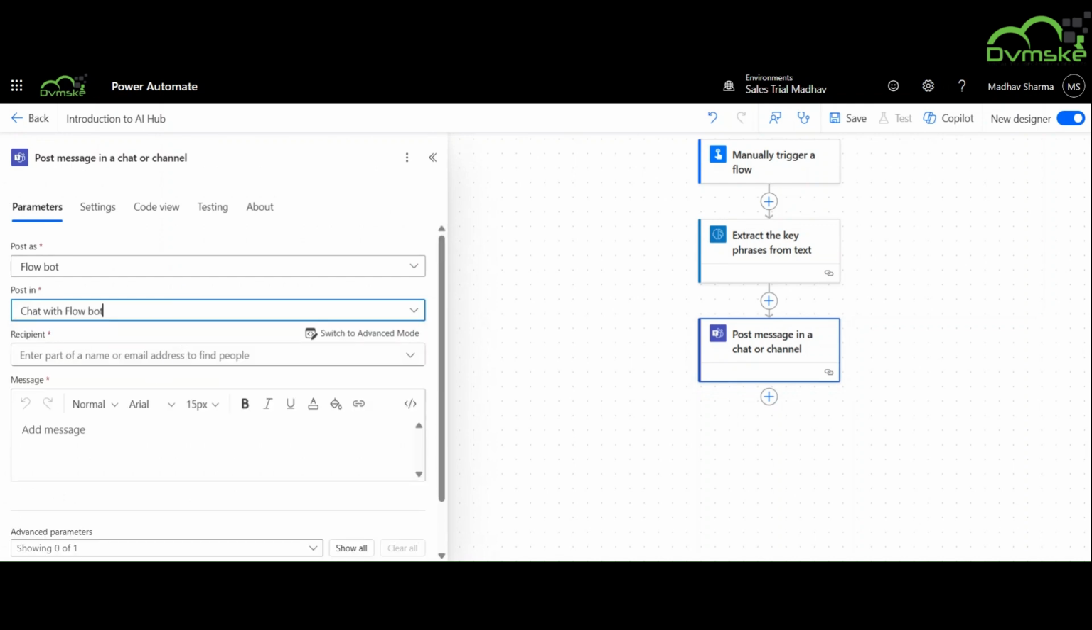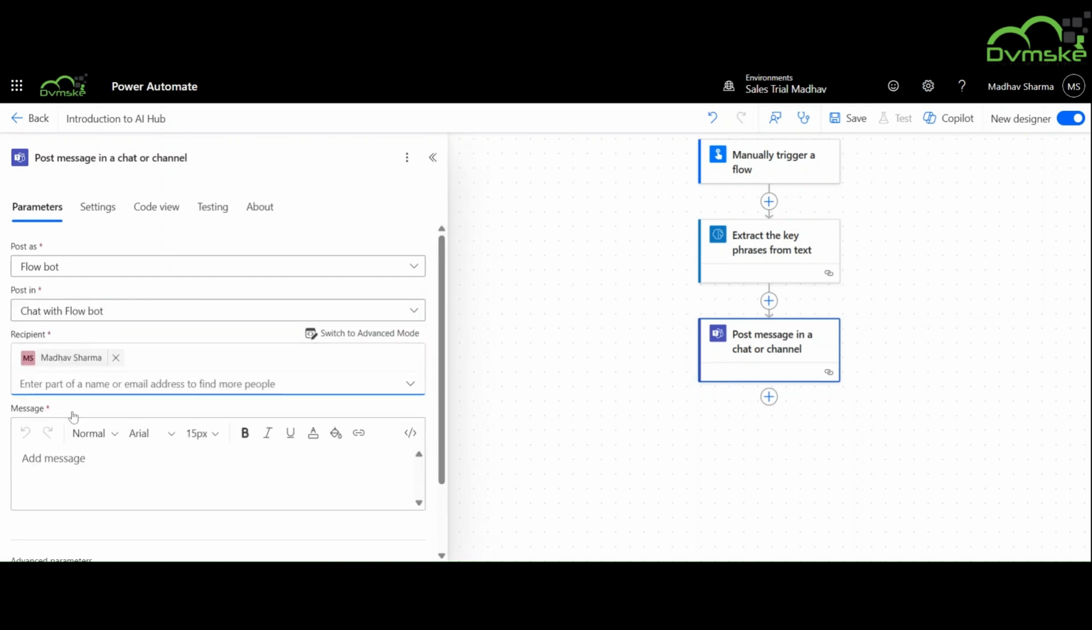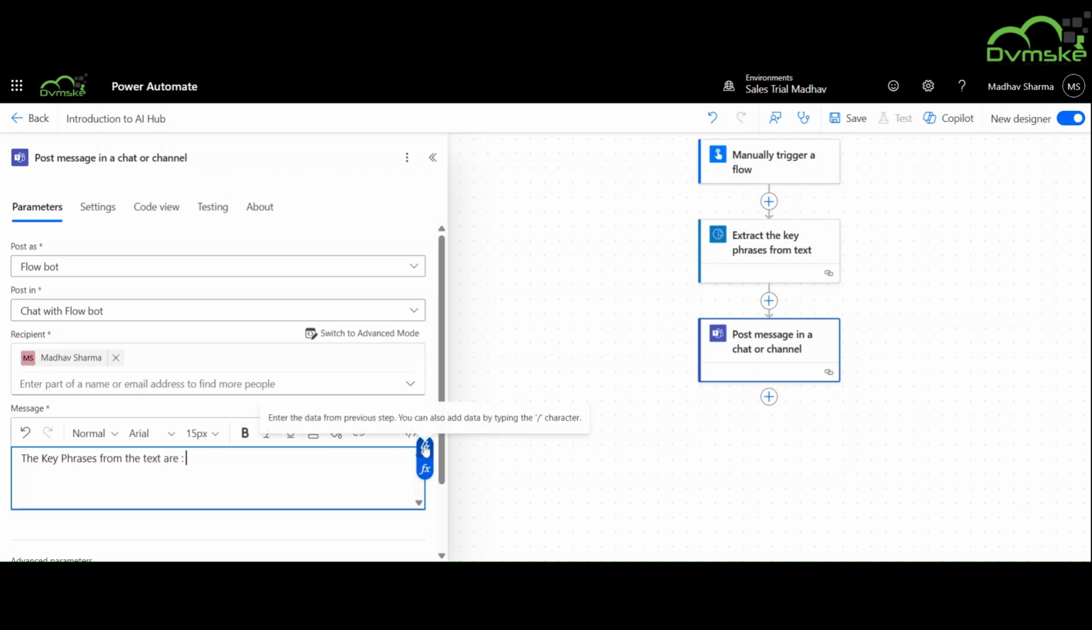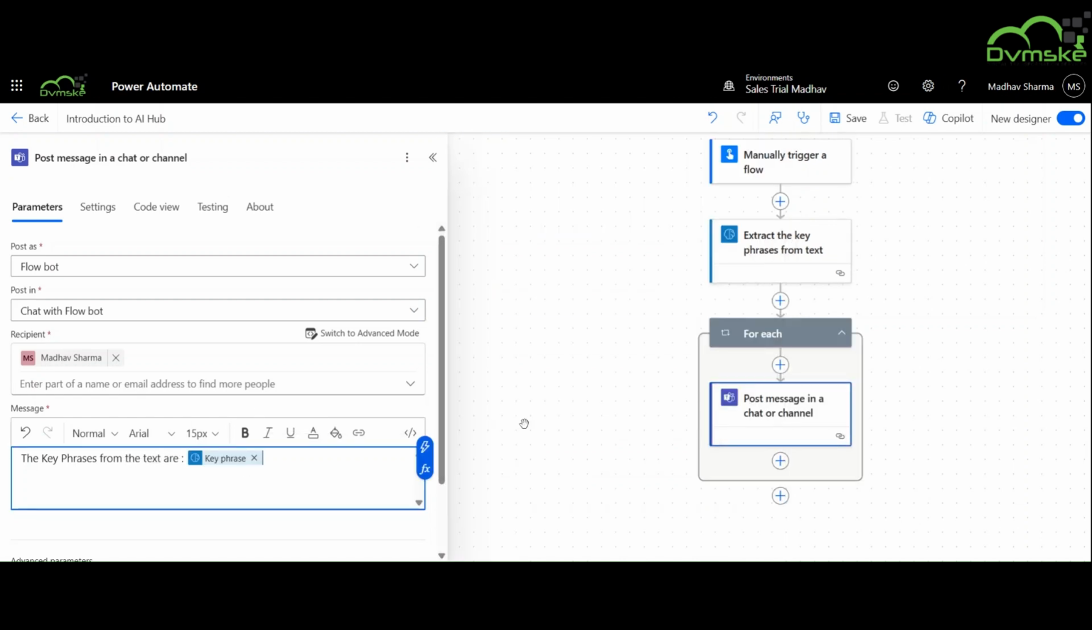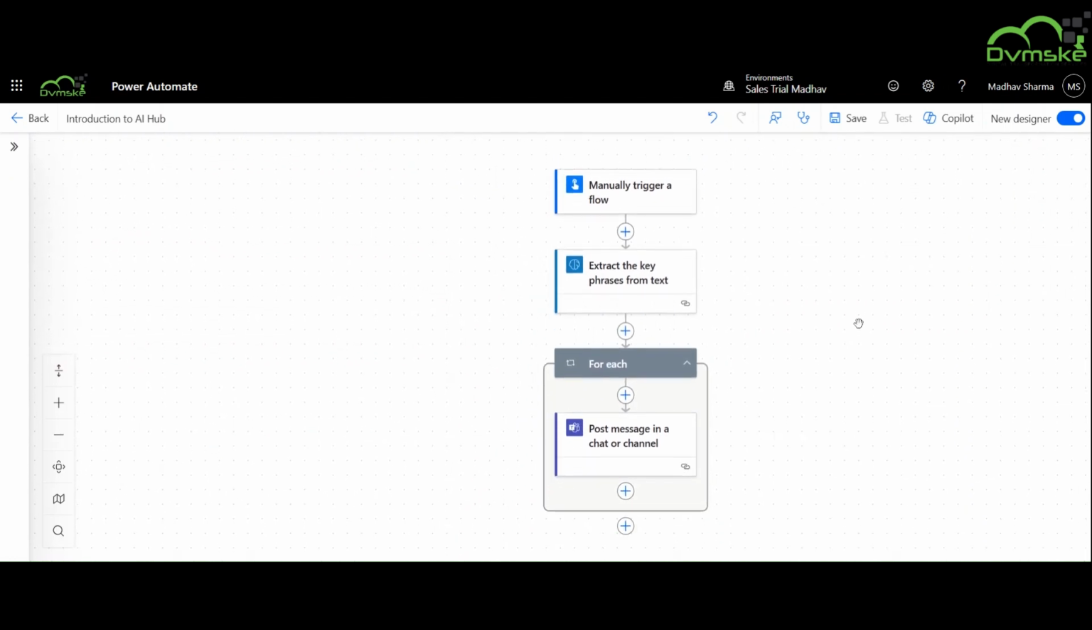The action extract key phrases from a text may sometimes miss or include things you did not expect, especially in short or unclear inputs. Now we will continue for saving and testing this flow.